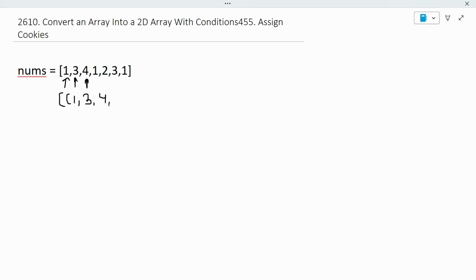Okay. Now we are at 1. We will check the first row. Does it contain 1? Yeah, it contains 1. We cannot insert 1 in this row. We will check for the next row. The next row doesn't exist. So yeah, we can create a next row by inserting 1. Now we are at 2. We will check the first row. Does it contain 2? No. We can insert 2 in this.